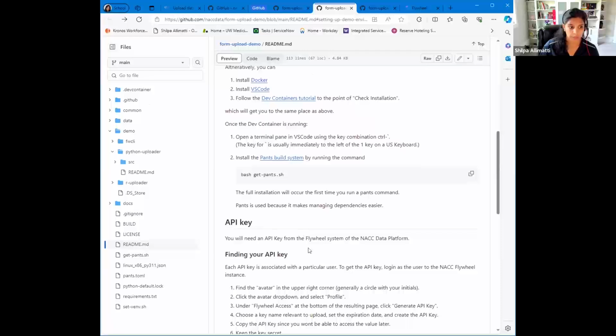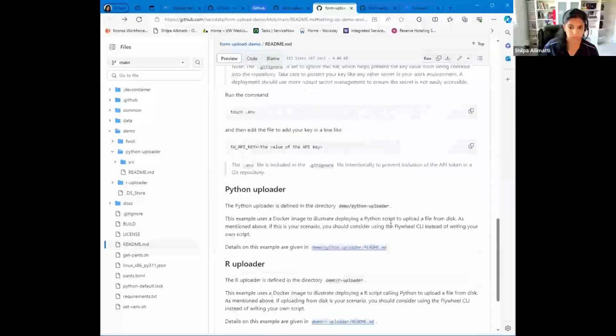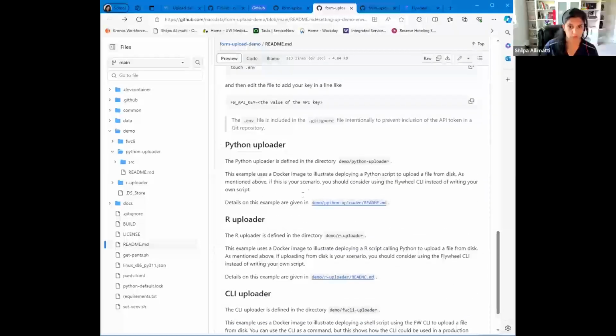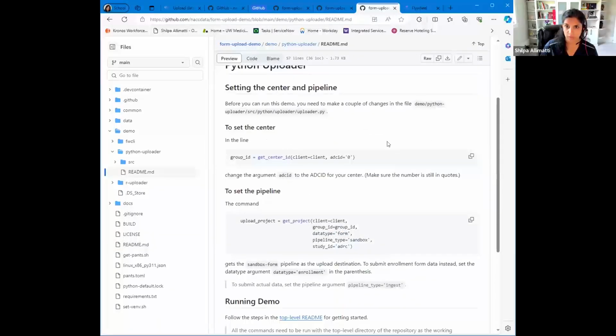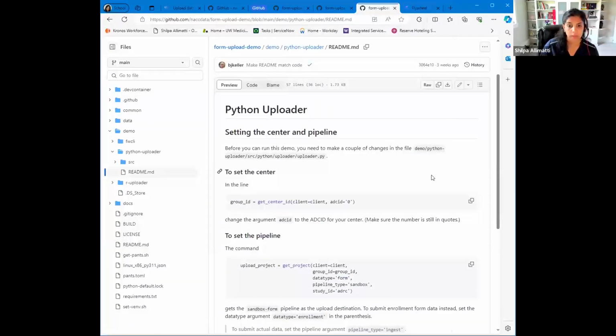You will also need an API key, which I will show you in a moment how to get in Flywheel. But in the meantime, let's first go through the Python uploader option. Again, 3 options: Python, R, CLI, all have a similar kind of structure. So I'll walk you through one of them and the others should follow the same setup. So, okay, switching to the Python option. I already have that open here.